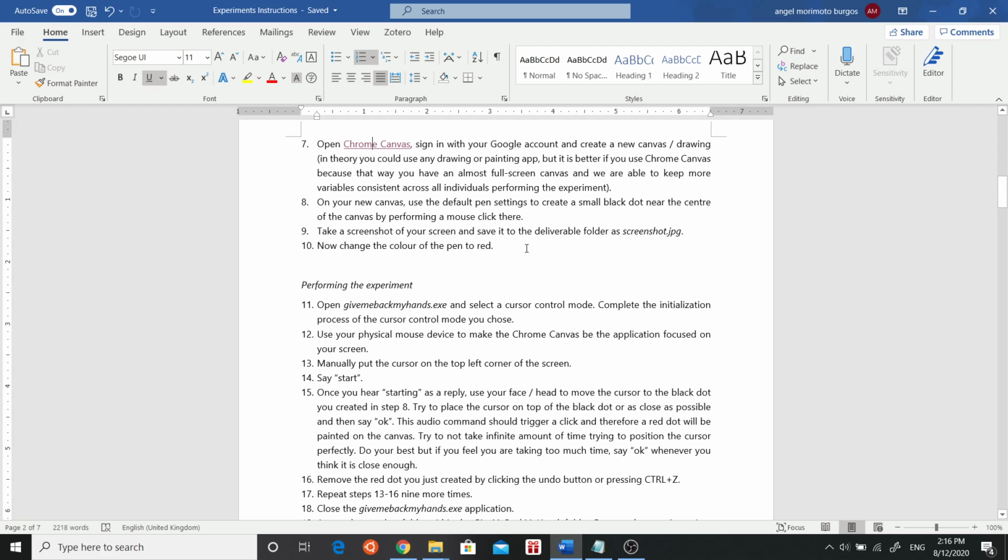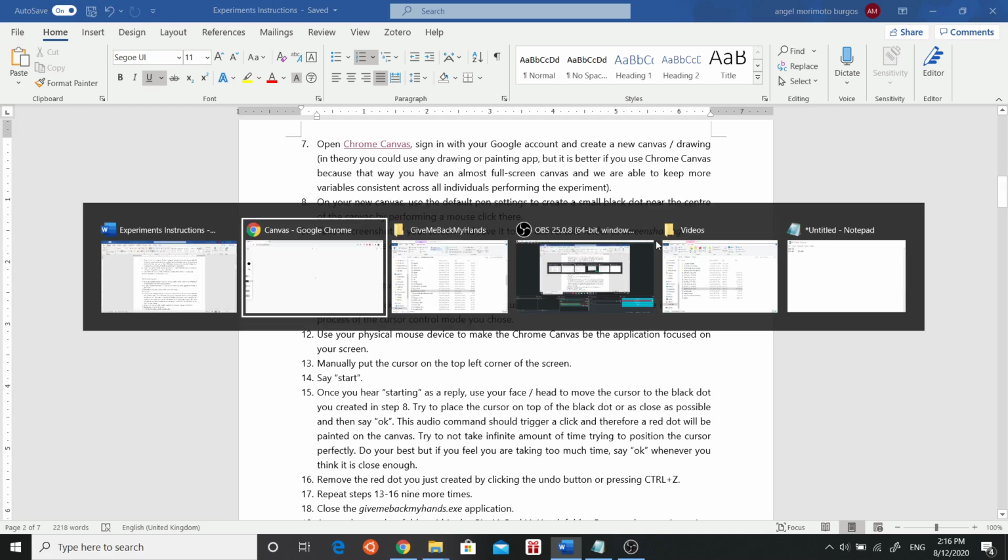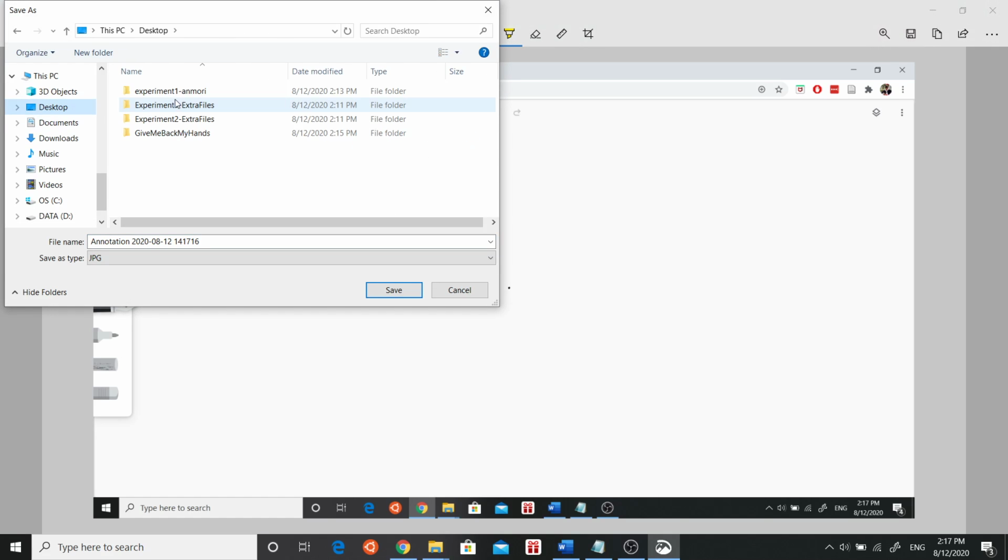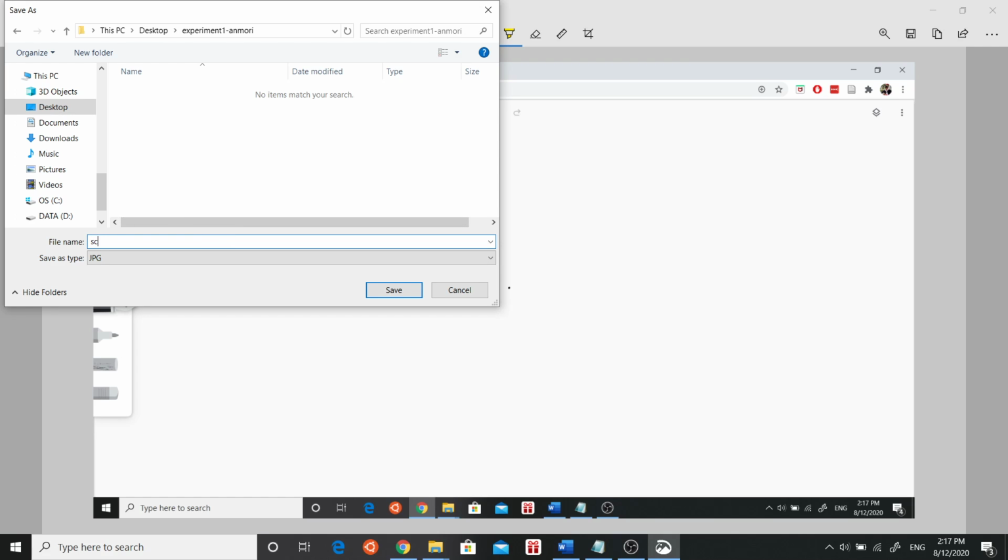Then I will take a screenshot of my screen and save it in the deliverable folder as screenshot.jpg. I will click the print screen button on my keyboard, or alternatively I can press Windows Shift S, and then I can select full screen snip, and it will save it to my clipboard. Here I will click on it, and then I will save it, and I will save it to my deliverable folder as a screenshot.